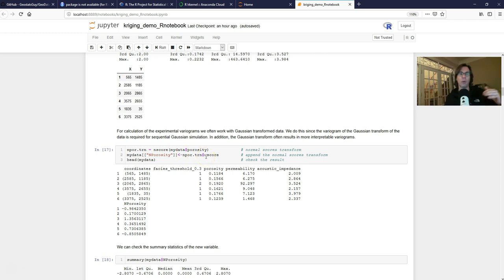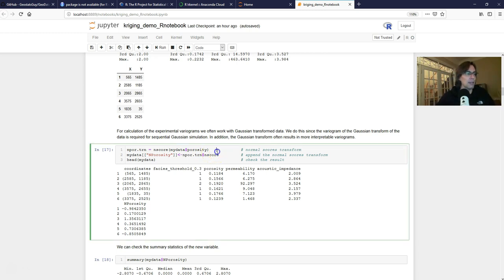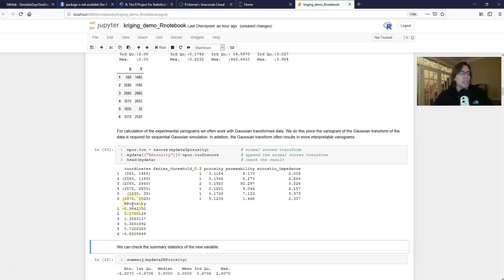It is paired with the previous data values. It's in the same order, and so we just copy it right there, and that gives us all of the values with the normal score transform. And so we do that. We could always run that code, and we would find that now we have an additional feature, nscore porosity, nporosity. And so you could look through it very quickly and confirm that it makes sense.